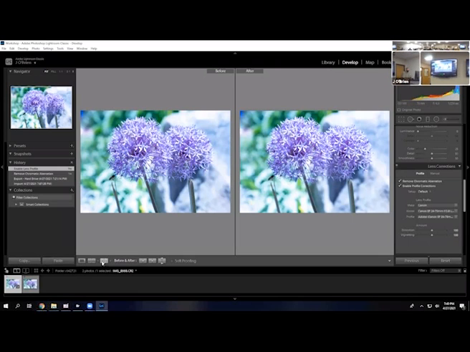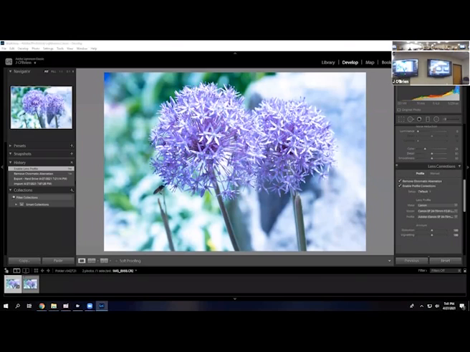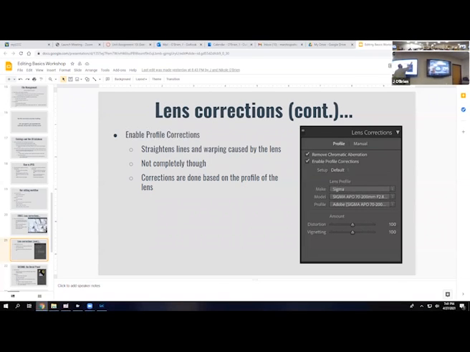And then when you're done with that before and after view, you'll just come back over here to the loop view. And there's a shortcut for that. You can just hit D on the keyboard as well. All right.